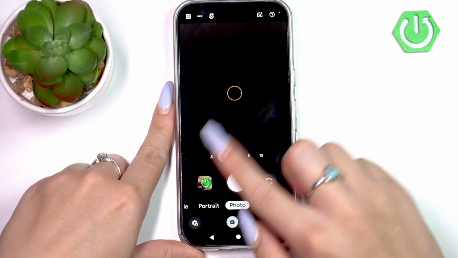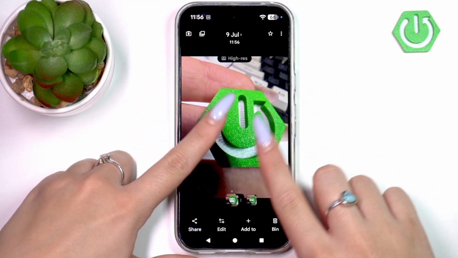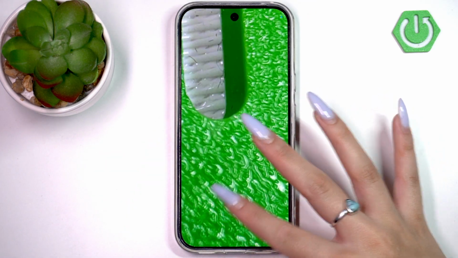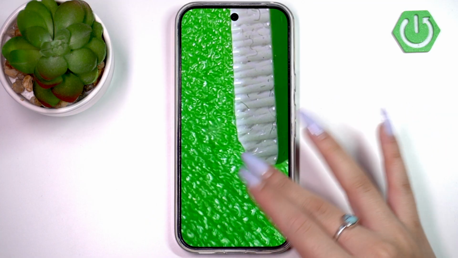And let's see what we get. As you can see, this photo is very detailed. You can see every single detail on this photo.